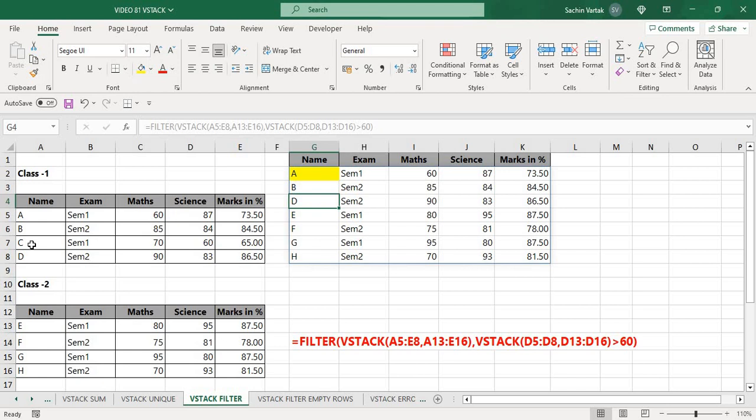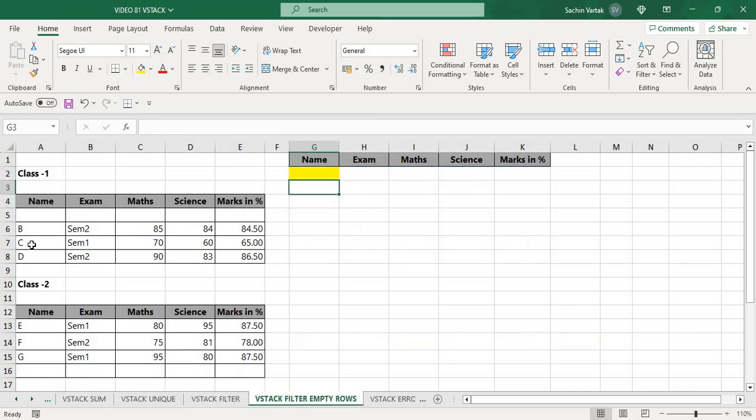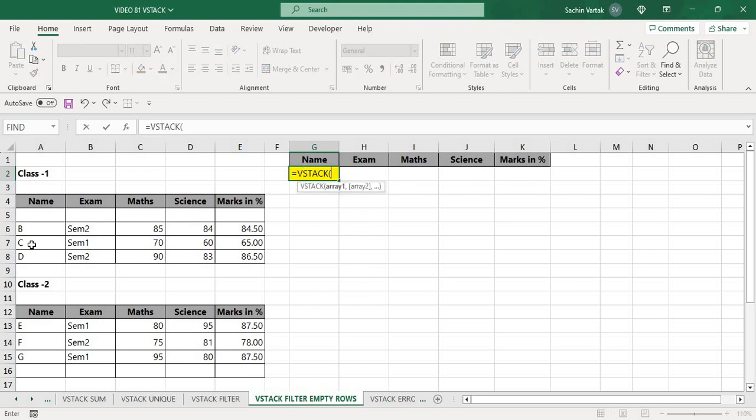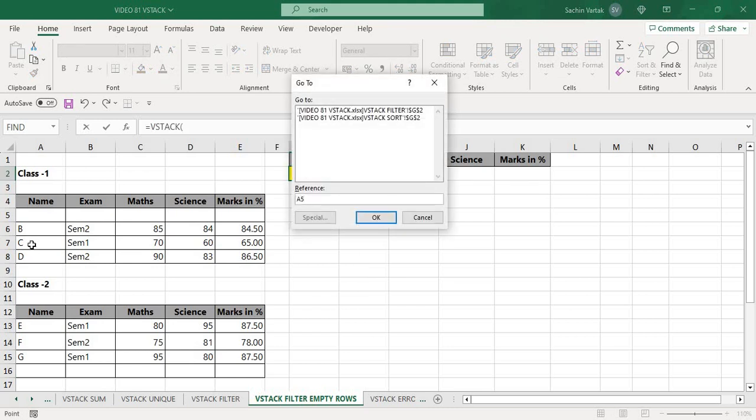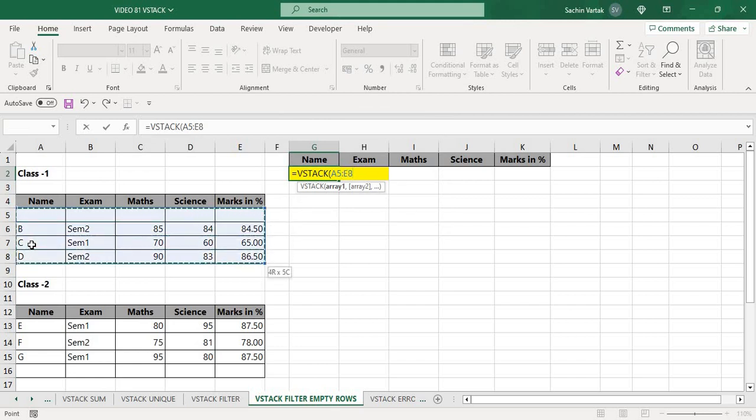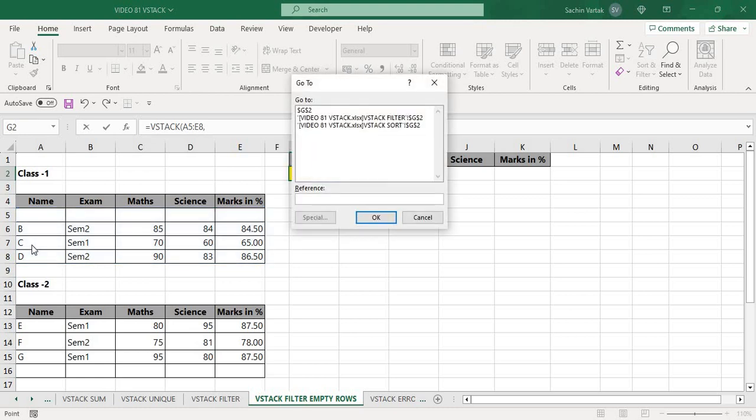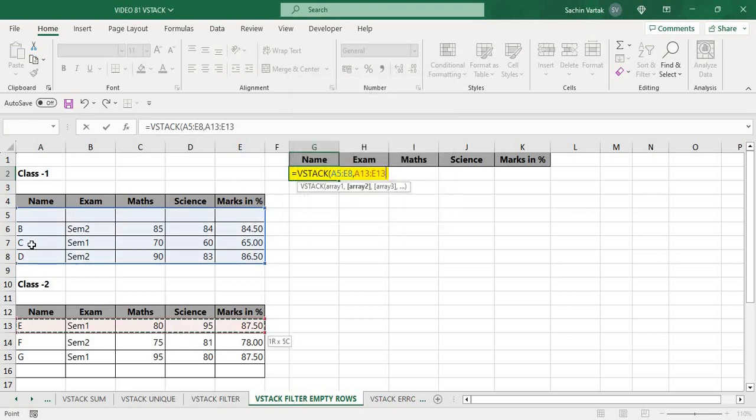Then coming to the next example. Now in Vstack you may have blank rows in an array. So here that first record is missing, and in class 2 the last record is missing, and we want to exclude those empty rows. How can we do it? Again I will start with the normal Vstack, tab, Control G, A5 is the first cell of my first array. I select that range, comma, the second array is beginning at A13 cell. Again I will select the array, and complete parenthesis, enter.